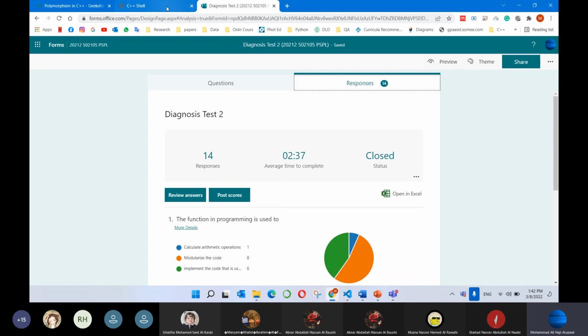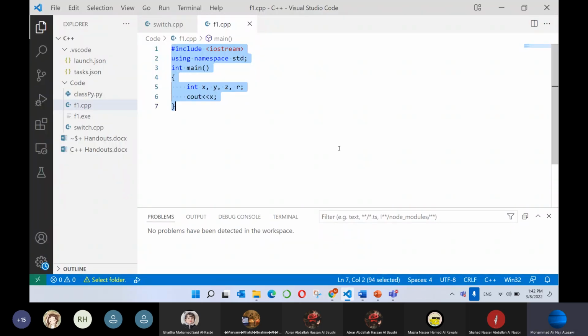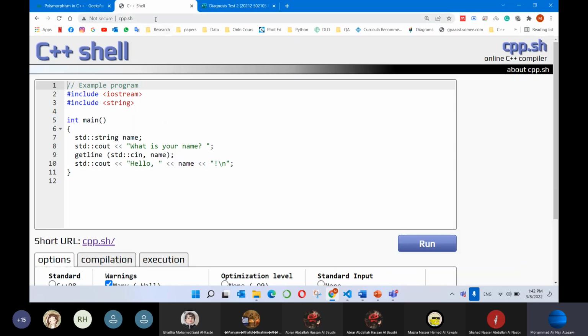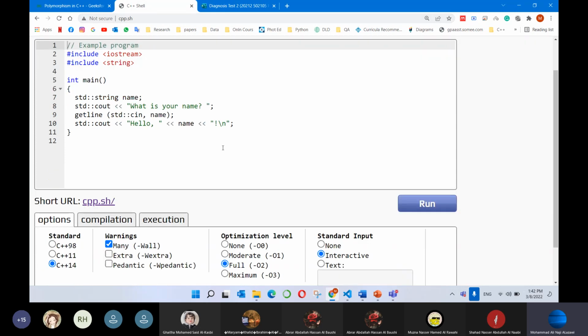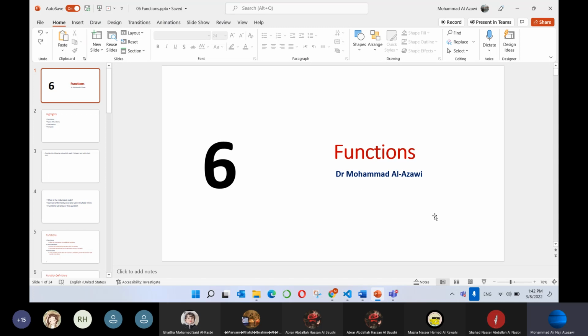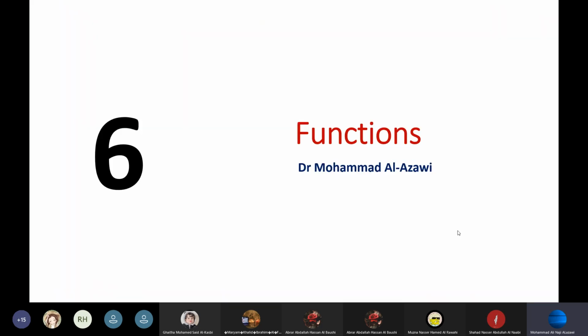Also, if you have editors or compilers, please start them because I want you to participate here. If you don't have compilers, you can use one of the online compilers, like cpp.sh, the one we used before. All right, and now we'll start with the lecture. So, functions.